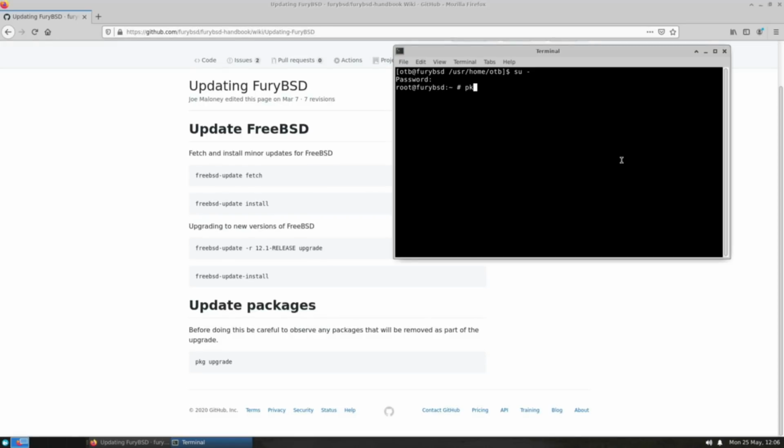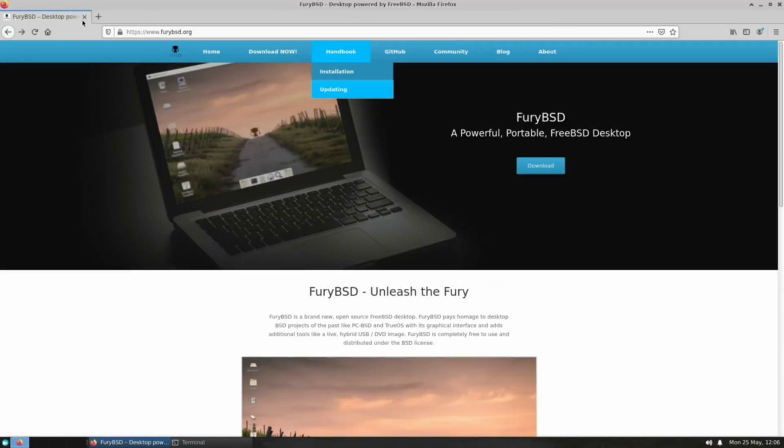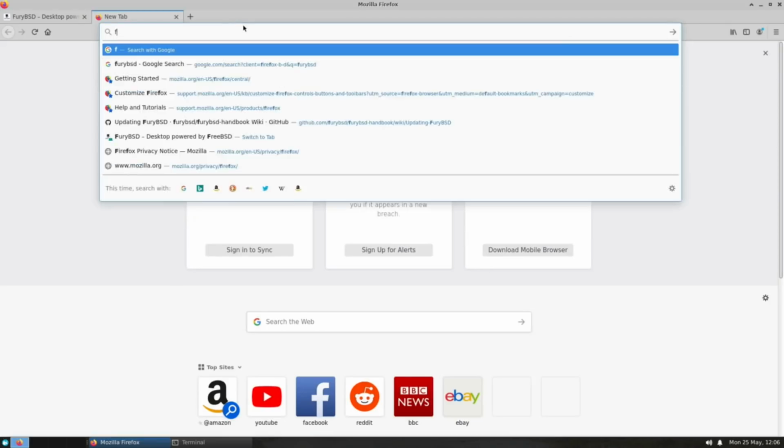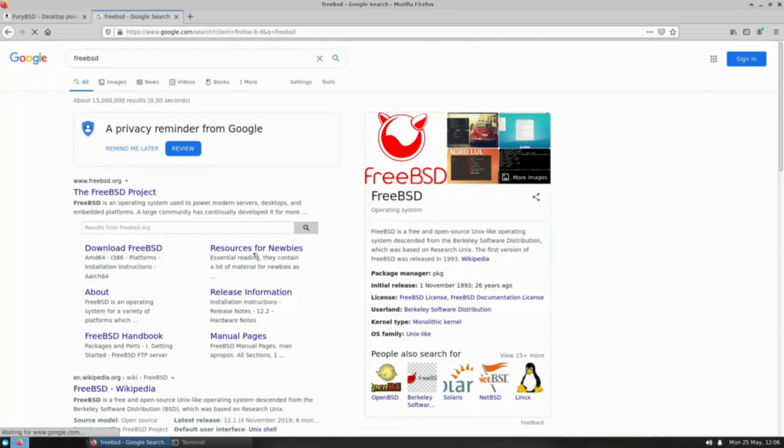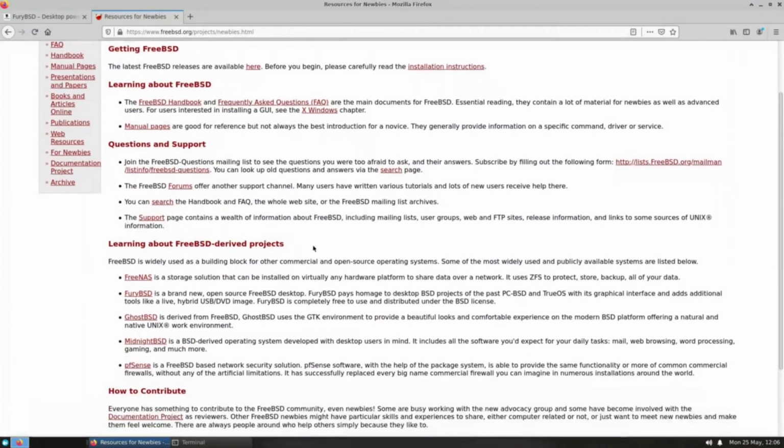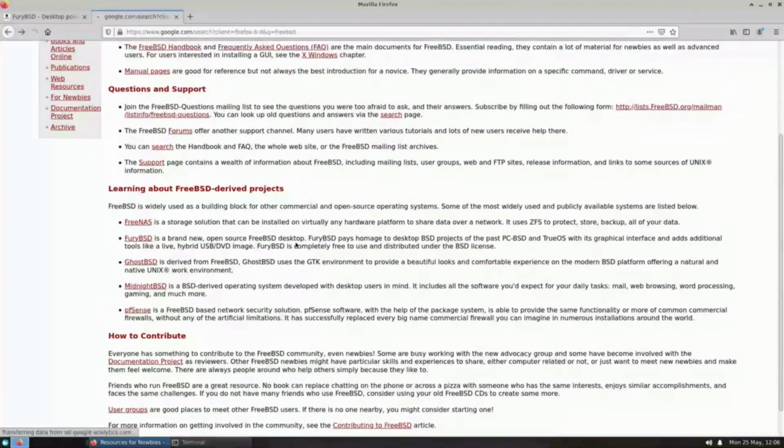And let's update the packages. There's not that many, so it shouldn't take too long, he says. And then we'll see if we can use pkg to install a couple of applications. While that's doing that, I think the best thing I can do is go to the FreeBSD handbook. Right, resource for newbies. That'll be me. So, learning about derived ports.